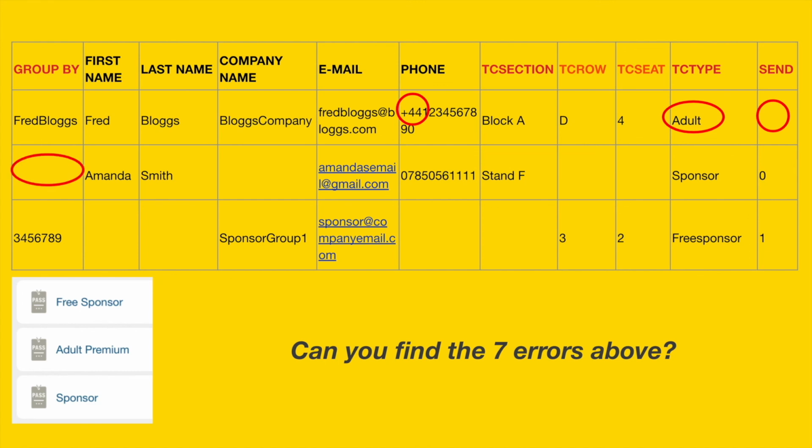For Amanda, there's no group by value, which was also an obligatory field, so that should be filled in. And the phone number has also not been formulated correctly. Finally, you can see that the TC section value is missing, and that the TC type value does not match the free sponsor as shown in the image.